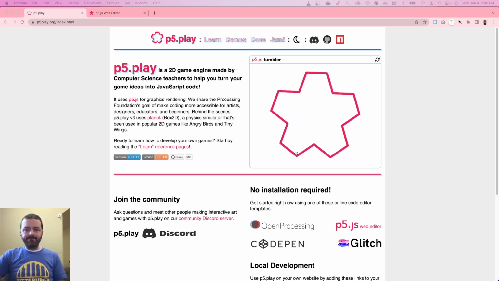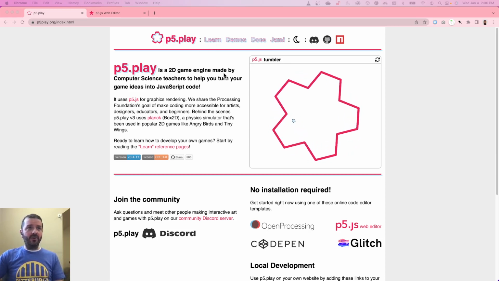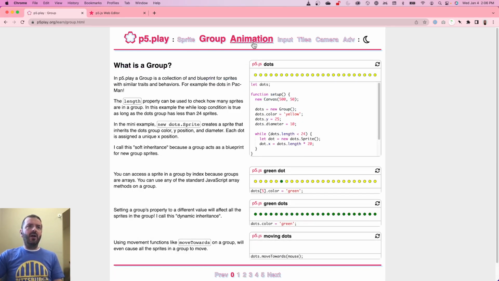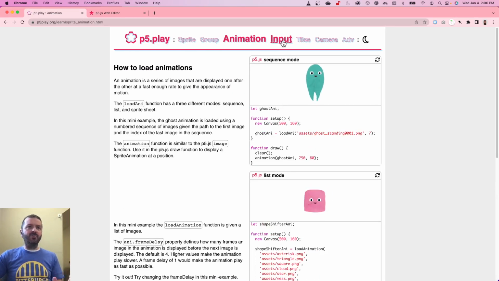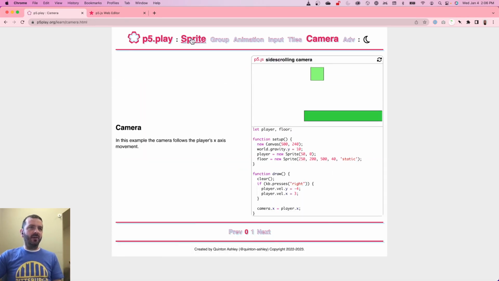So how do you use it? Well, p5play.org is the website, and has a bunch of resources for learning how to use the library. The best I've found is under Learn, where it goes through and highlights the kind of core functionality in different categories: using sprites, something called sprite groups, adding animation to your sprites, getting input both from the keyboard and mouse and a controller potentially, tile mapping, and using the camera.